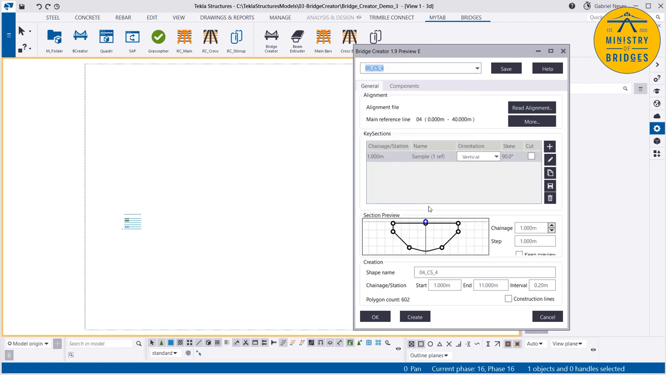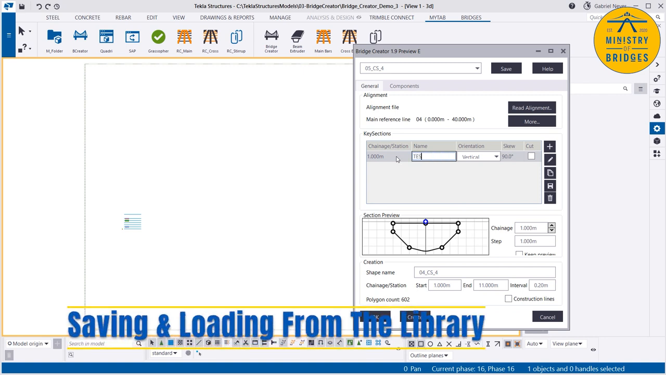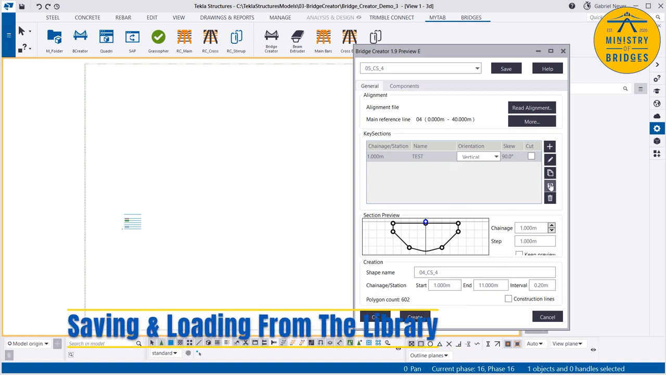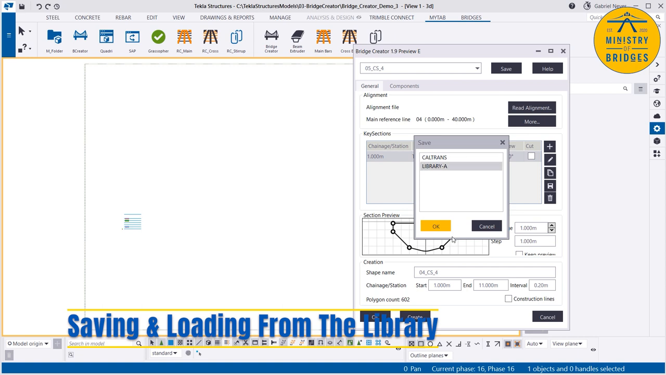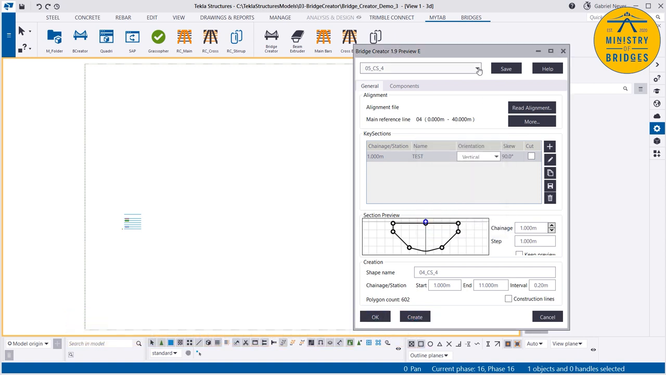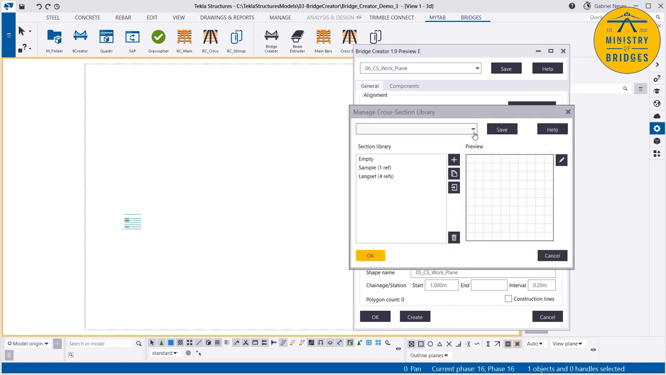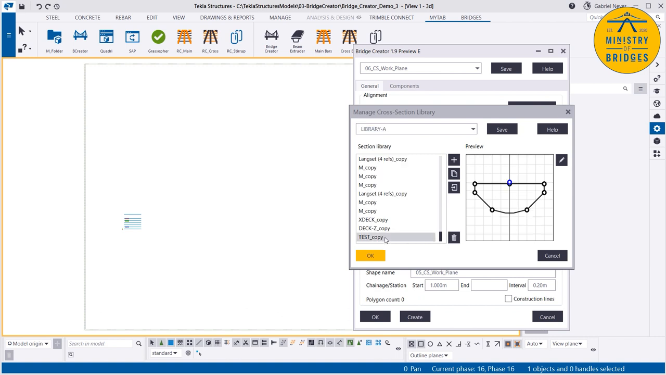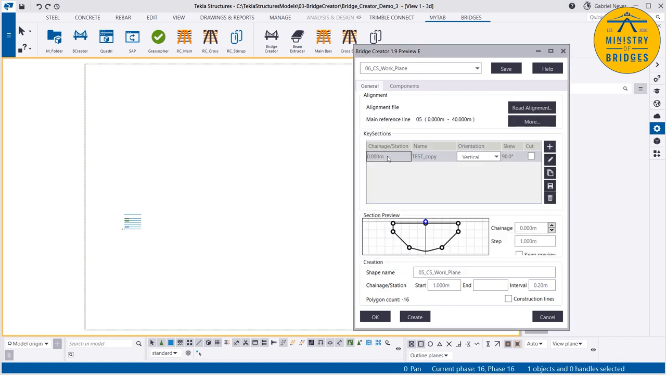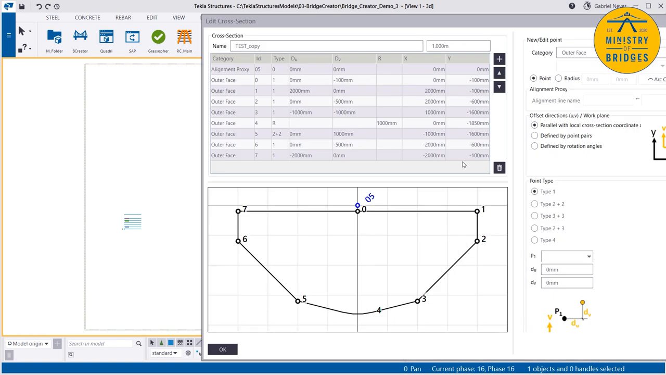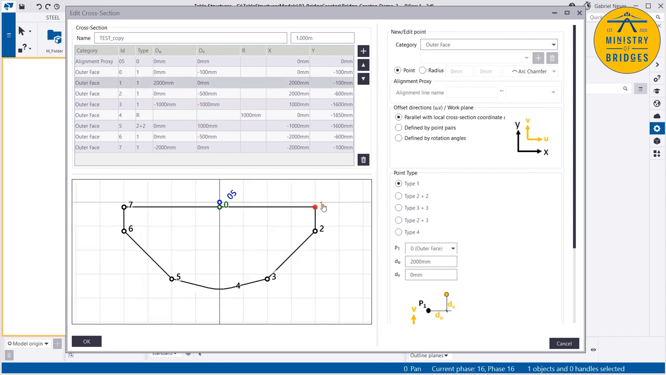I hope you enjoy. If I get this one and say test and save to the library, okay. Now I go to my 6, and when I add from the library, I already have that change here in the end, test, and I can use the same section and change the work plan for you to see. Let's edit the cross section and use this point 1.